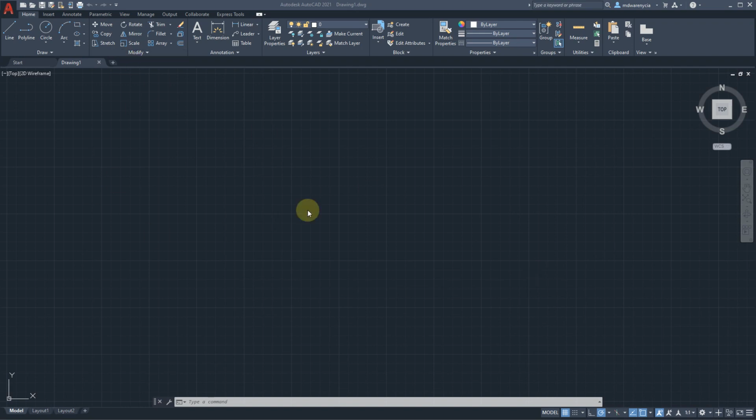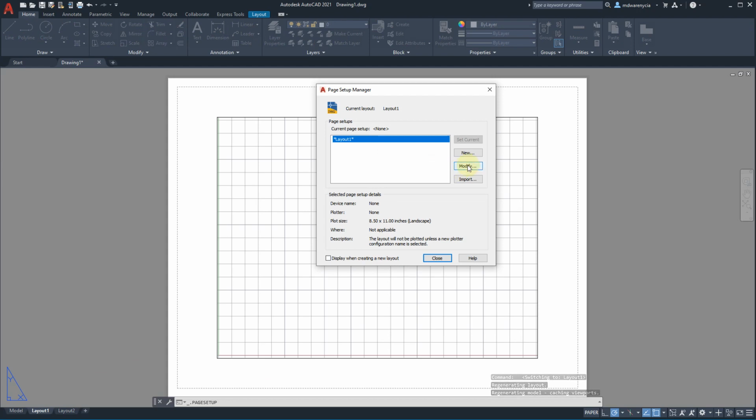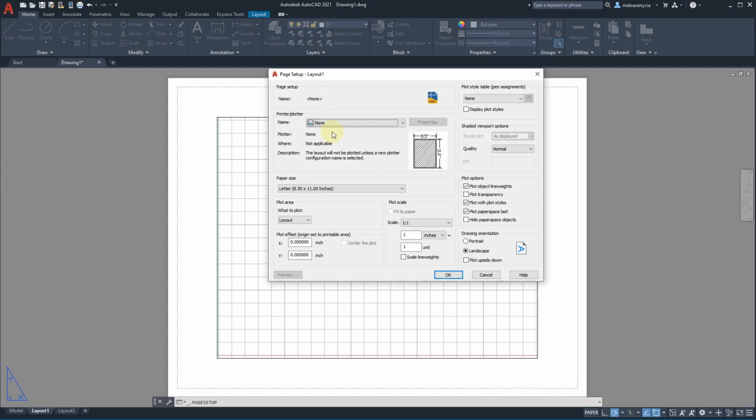So right now I just have a brand new AutoCAD drawing. I haven't started anything in here yet. What I'm going to do is switch over to Layout, and I'm going to right click here, go to Page Setup Manager, and modify my settings.